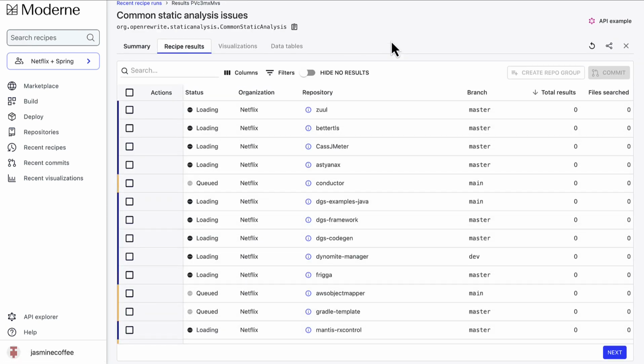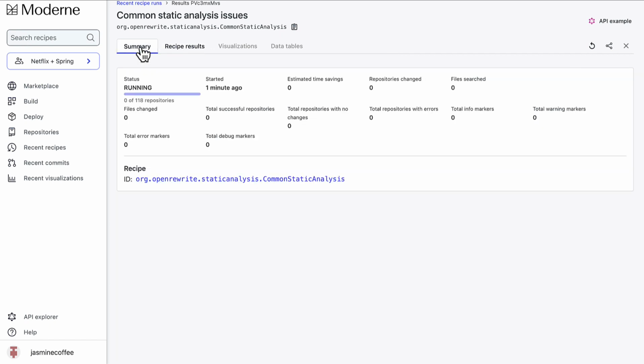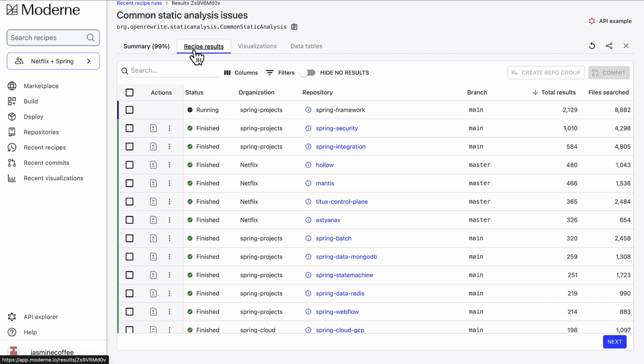Now that the recipe is running on the repositories, a couple of things to watch. First, you can see a summary of the recipe run in real time, tracking when the recipe run started, how much developer time is saved, and how many repositories are changed and files searched, and so on. Then when we flip over to the recipe results, you will see many completed repositories.